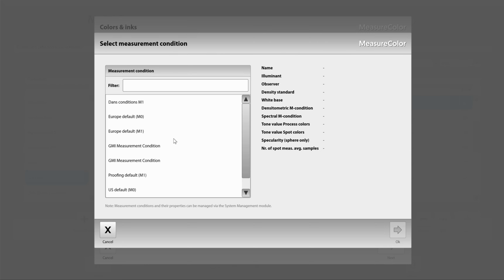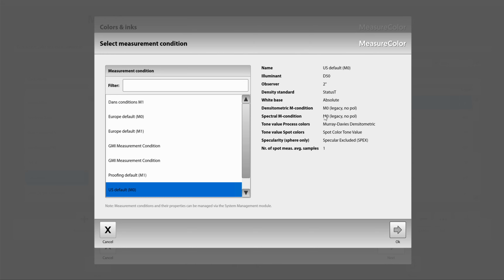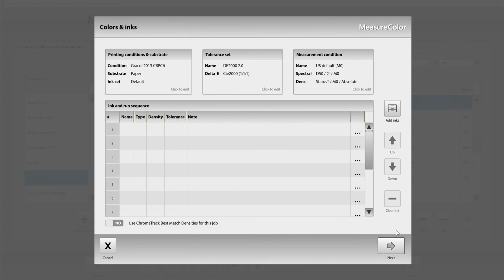For this example, I'm going to use the US default M0 measurement condition, which if I look to the right, I can see is defined by illuminant D50, 2 degree, status T density measurement, absolute white base, and the M0 measurement condition for my densitometric as well as my spectral color measurement. Below that, some settings for tone value, specularity, number of measurements I'm going to make. Again, just a representative of what was shown when you defined this measurement condition.